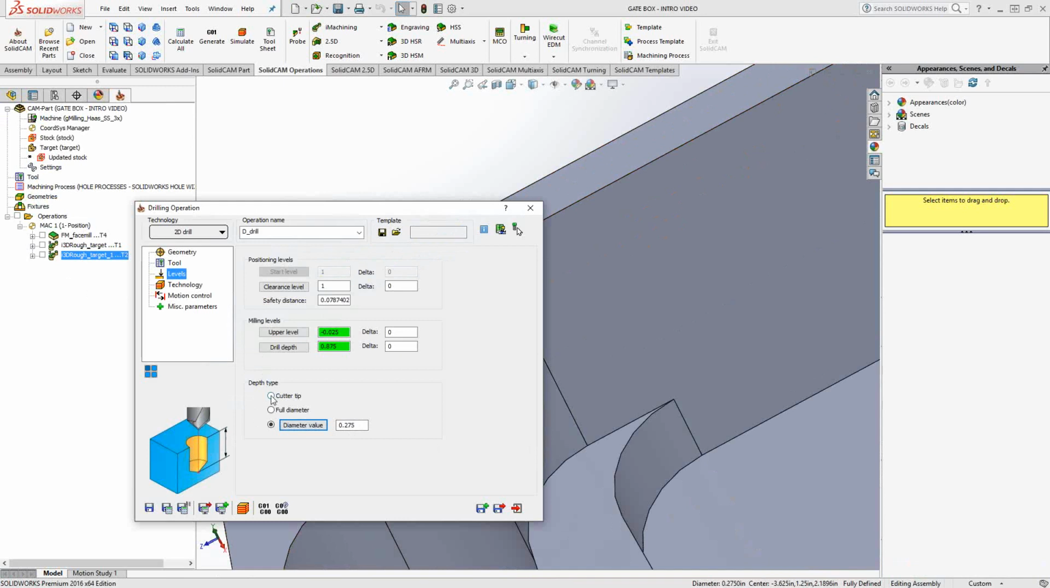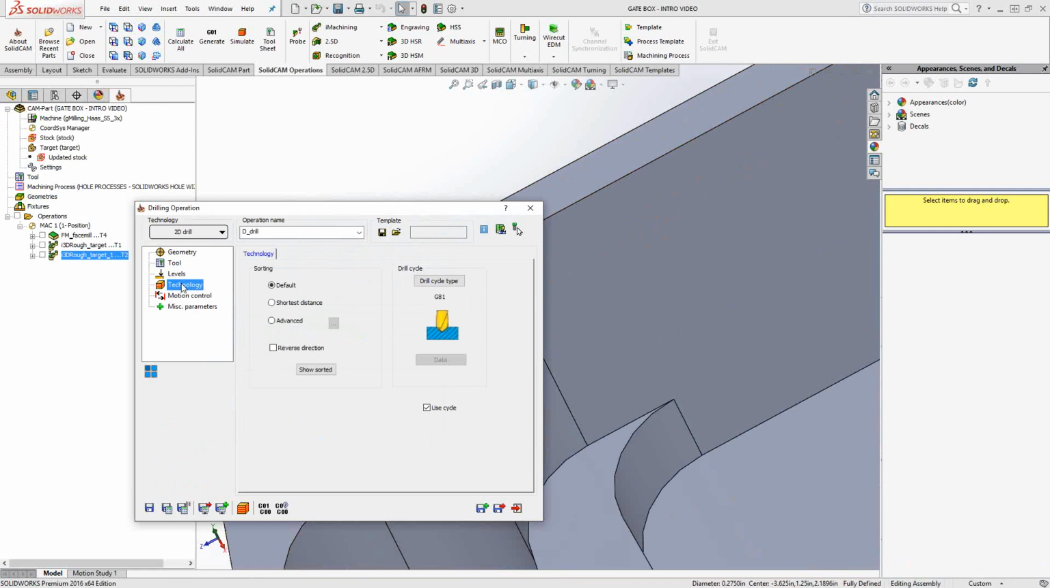Okay. In this case, we're just doing pre-drilling, so I'm just going to put it back to cutter tip. And lastly, the technology screen for a drilling operation is slightly different than the other operations you've seen so far in these videos. Technology really just consists of how you'd like to sort your various tools, your various drill points. The default is the one we just selected. It just basically does any kind of counterclockwise, clockwise, whichever way you've set it.